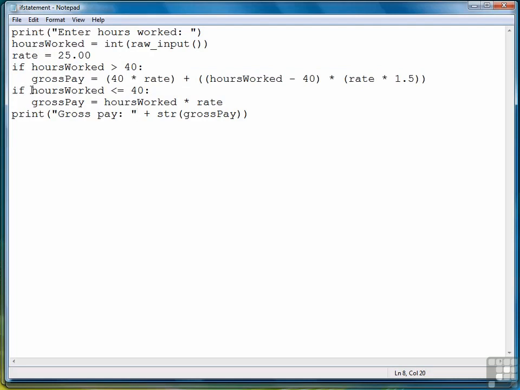If hours worked is less than or equal to 40, then it executes this statement instead. It's possible that we really don't need to have two relational expressions tested, because either hours worked is greater than 40 or it's less than or equal to 40. So in that case, we want to use the second version of the if statement, called the if-else statement, and we're going to see how to do that in the next lesson.